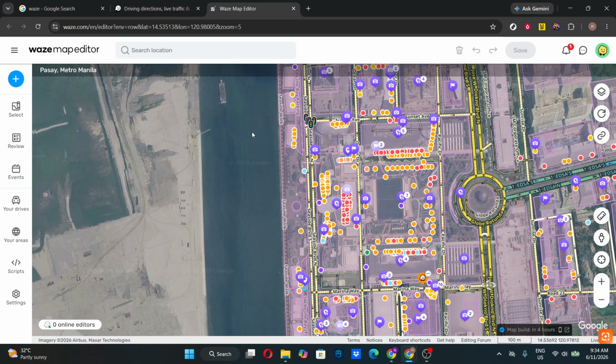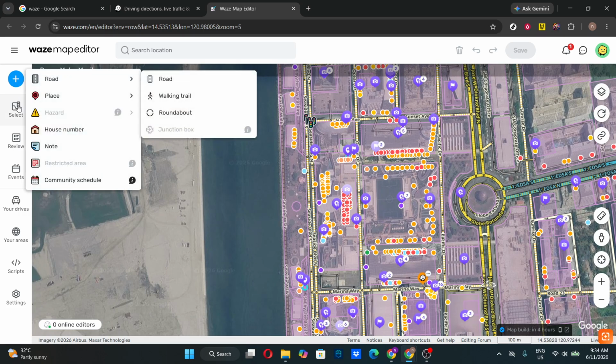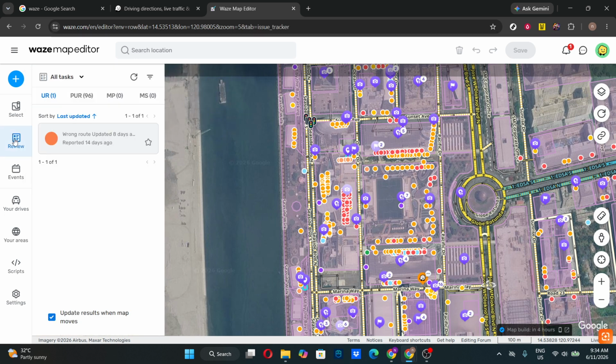From there, look over to the left-hand side and click on Review. This section is where Waze groups items that may need attention, verification, or action. If you don't immediately notice the panel update, pause for a moment and make sure the menu has fully opened before continuing. After that, direct your focus to the upper panel of the screen.